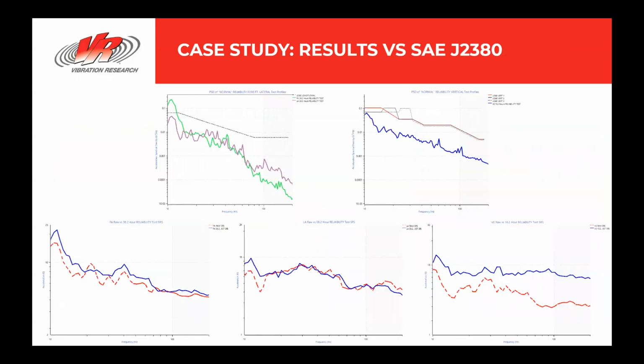This slide shows the results of the case study versus the SAE standard J2380. The top left graph shows the fatigue damage spectrum field correlated fore, aft, and lateral accelerated test profiles compared with the SAE standard profiles, normalized to the durations provided by the SAE standard. The top right graph is for the vertical axis versus the SAE vertical profile.